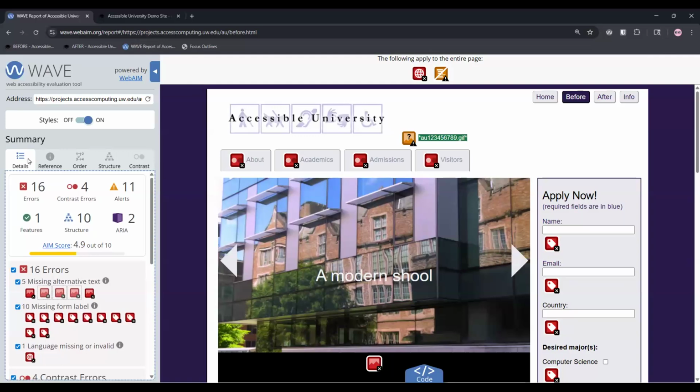In our details tab, this is where we get the overview of what Wave has found on this page. We have 16 errors, 4 of those being contrast errors, and then 11 alerts. The errors are things that Wave can, with pretty high certainty, assume are accessibility barriers. Alerts, on the other hand, are things it's taking a guess at. It's saying, hey, you may want to check this out manually and see if it's an actual accessibility barrier. That's the difference.